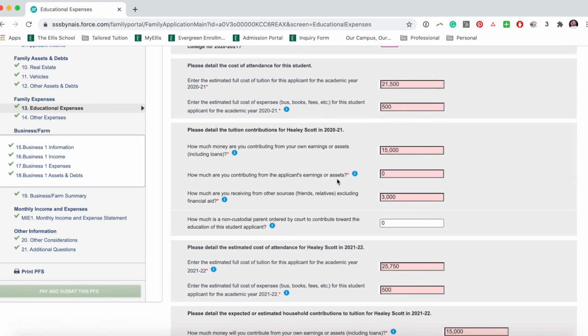You want to enter information in this section about the contributions that your family is making toward that tuition. So in this case, Healy's tuition is $21,500, and the family is contributing $15,000 toward tuition. They're also receiving $3,000 from grandparents, so their total family contribution is $18,000. So there is indeed a difference between the total tuition, $21,500, and the $18,000 that this family is contributing, which means that the balance is covered by tailored tuition adjustments.